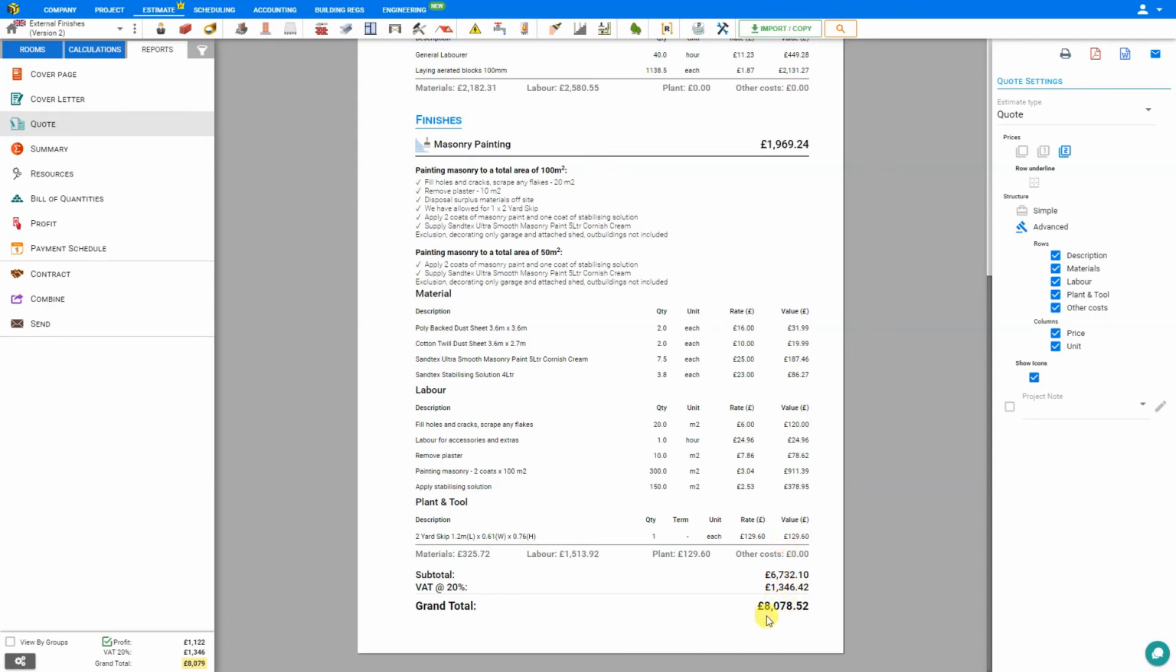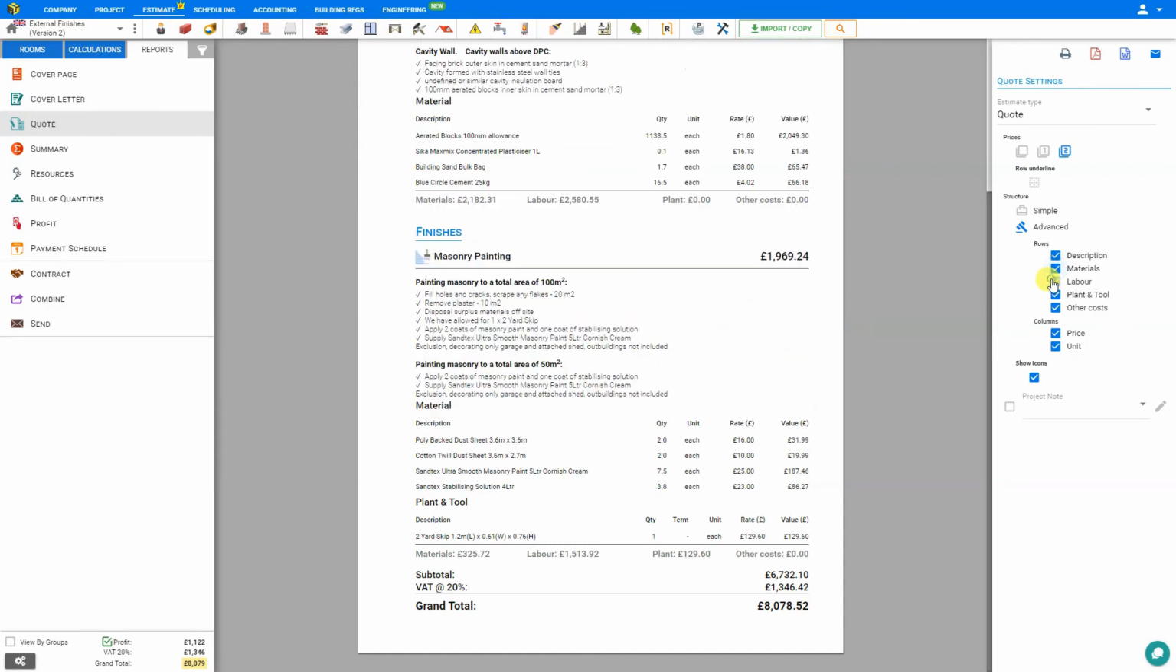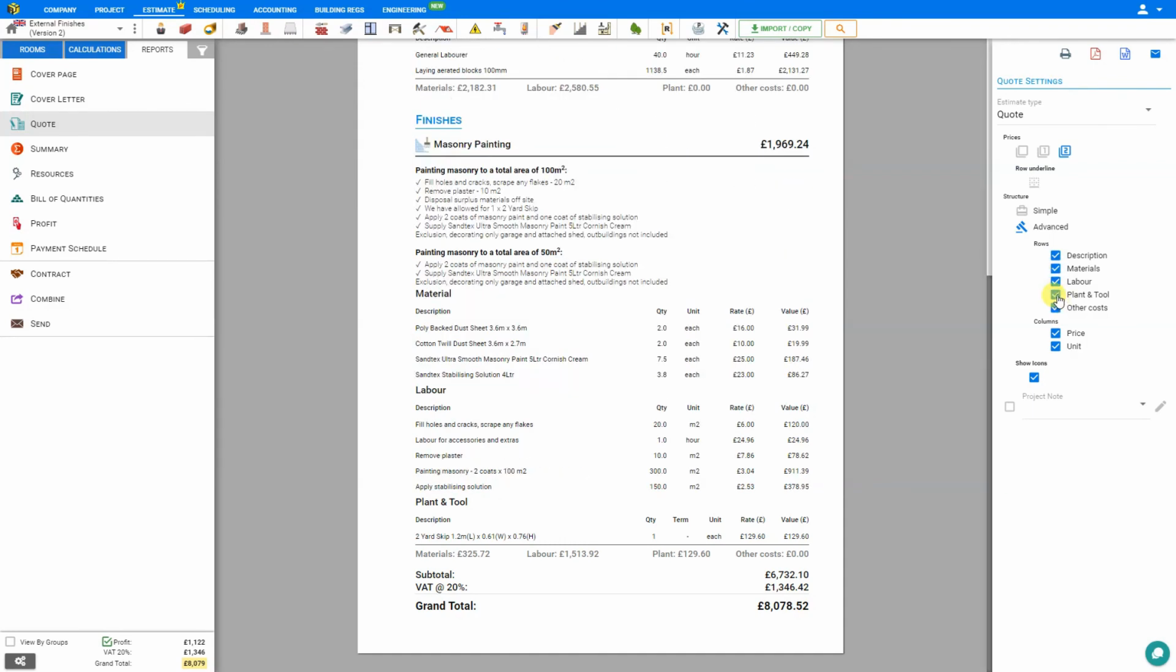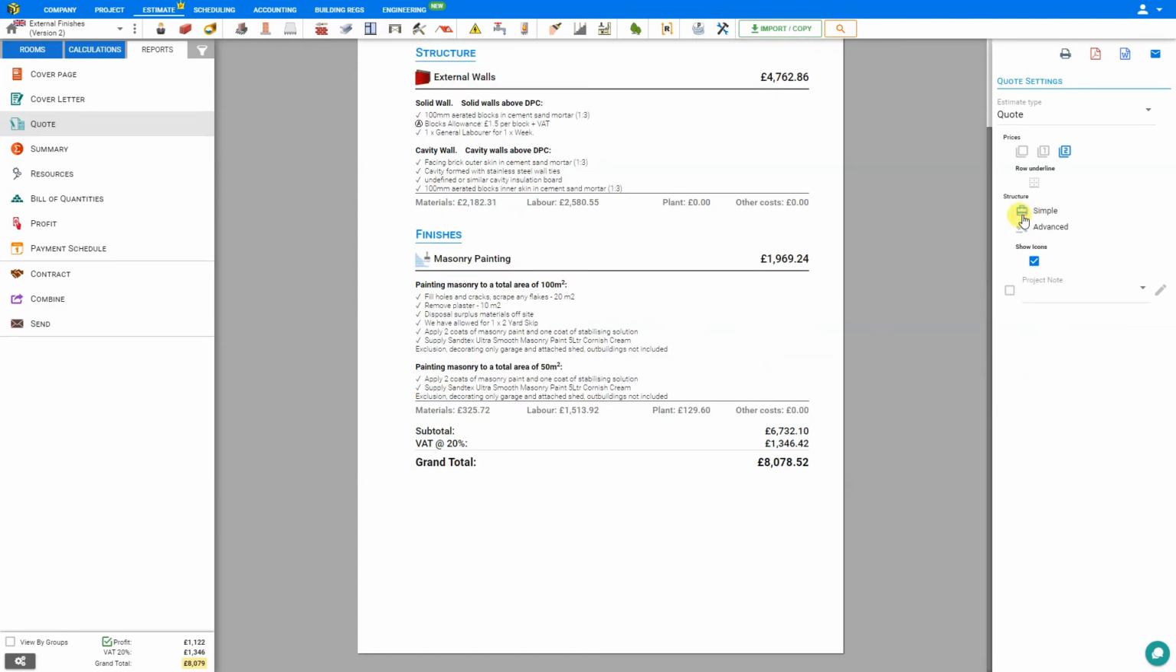We have full control over how much detail we choose to show here in the quote, and here under the advanced settings, we can hide descriptions, materials, labor, plant and tool, other costs, pricing, and units, or we can simply opt for a simple quote, which just shows the summaries.